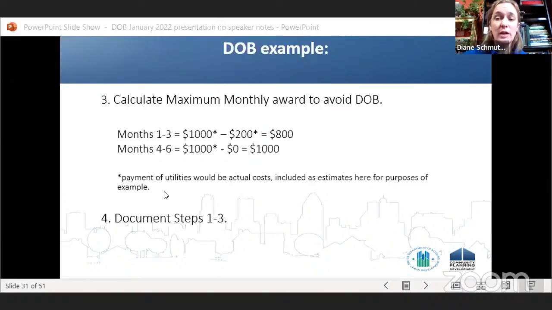So in this case, you would have months 1, 2, and 3. Each month, you would be able to pay $800 without a duplication of benefits. For months 4, 5, and 6, you'd be able to cover with CDBG-CV funds $1,000 per month without a duplication of benefits. Okay.